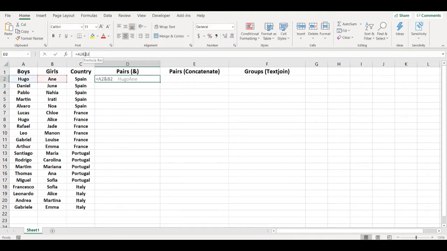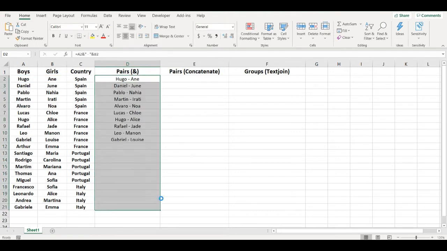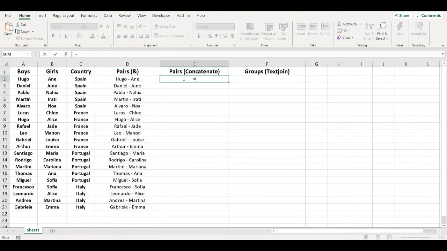To add there some delimiter, I can add apostrophe, write something in the middle, for example dash, another apostrophe, and one more AND symbol. Now when I press OK, my pair is ready. Same thing I can do using concatenate formula.